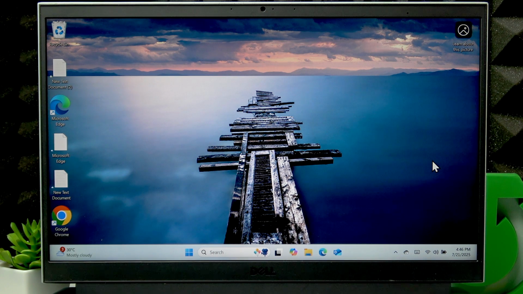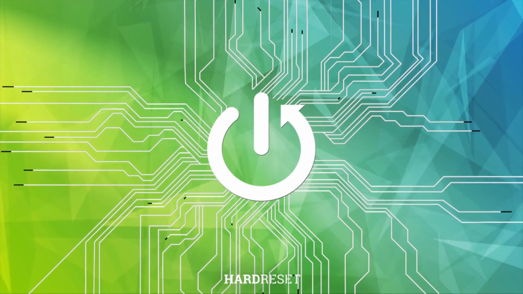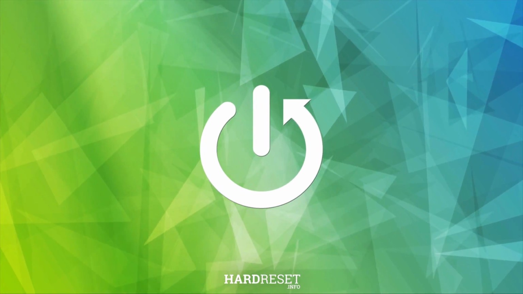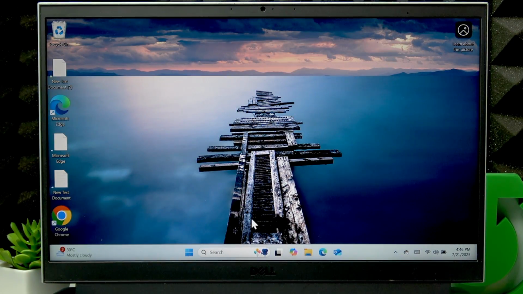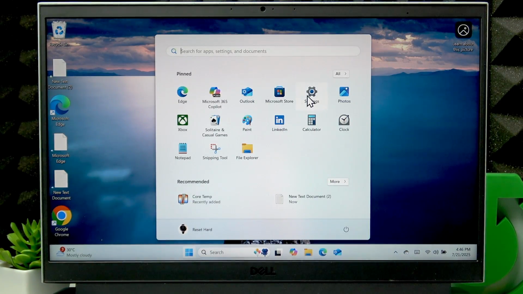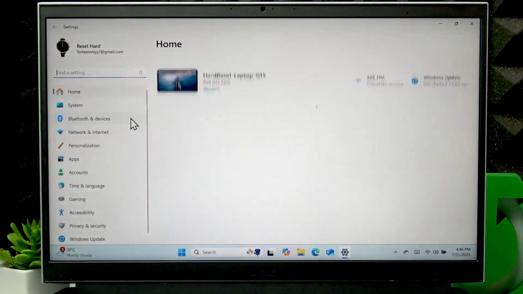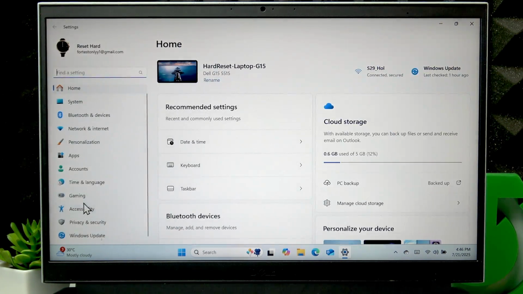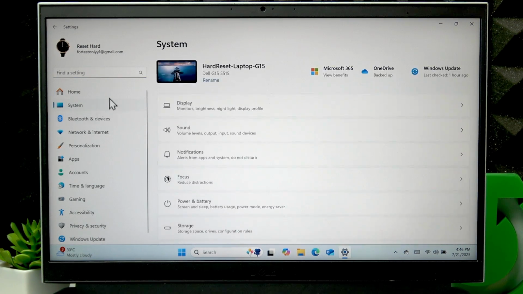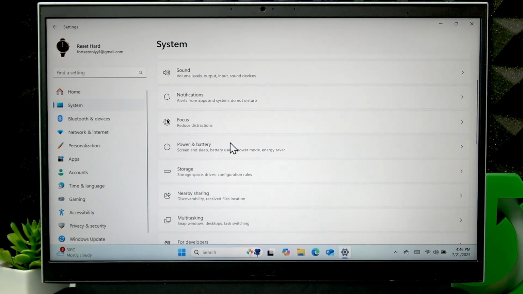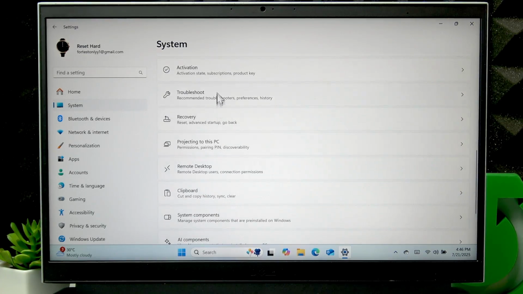Welcome, in front of me is Dell G15 and in this video I will show you how to perform a factory reset on this laptop. To do this, tap on the start button, then go to settings, then select system settings and go to the recovery section.